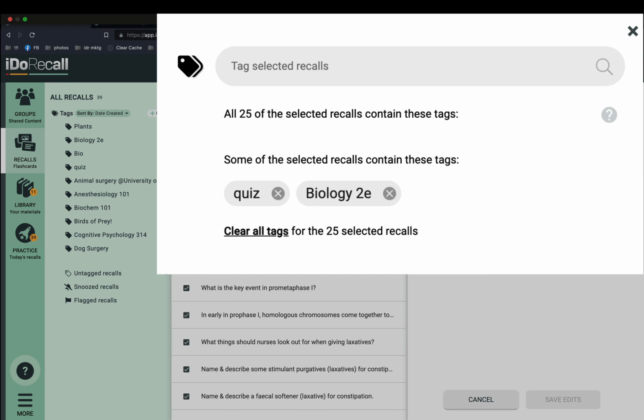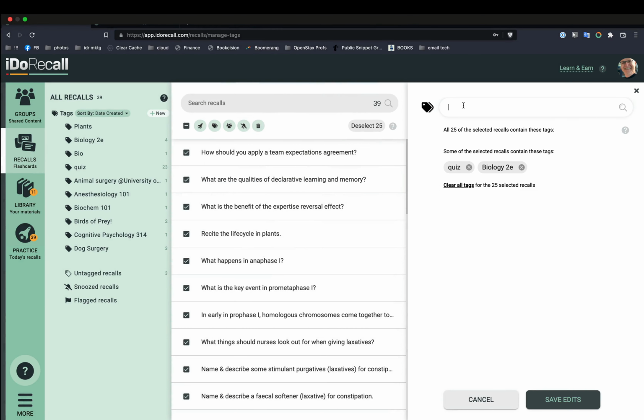If you click an X on any tag and then save your edits, that tag will be removed from all the recalls in the selection group that possess it. You can add tags here, and if you save your edits, they'll be applied to all of the selected recalls. Click here to remove all of the tags of your selected recalls. As always, no changes take effect until you click to save edit.